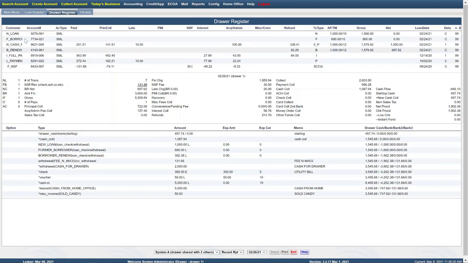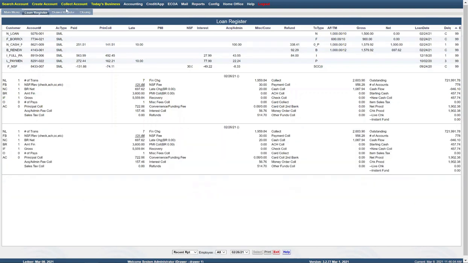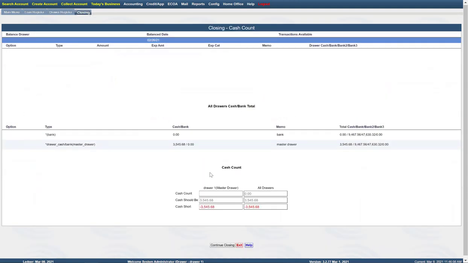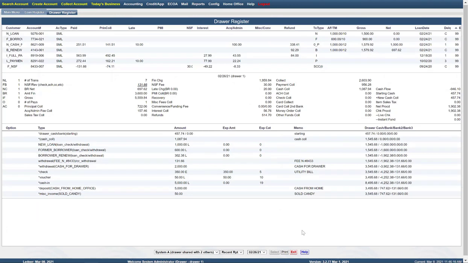And this is the loan register and the drawer register, and then the closing screen, which actually allows you to add the remaining drawer transactions before you close out the end of the day. Now, I'm not going to enter that now. This is an overview of that section. As I said, I will go into these loan transactions and the totals, and the drawer and bank balance section too, in detail in a separate video.